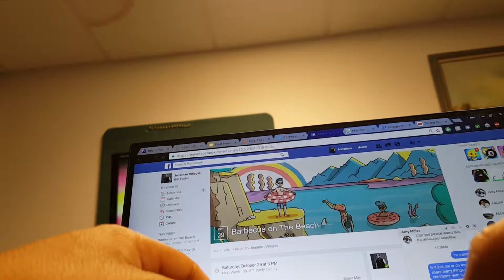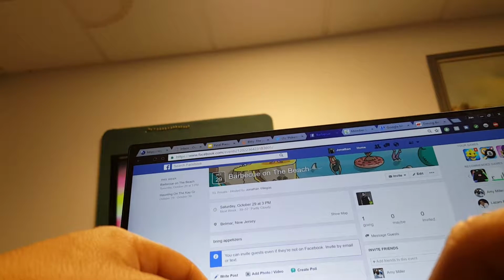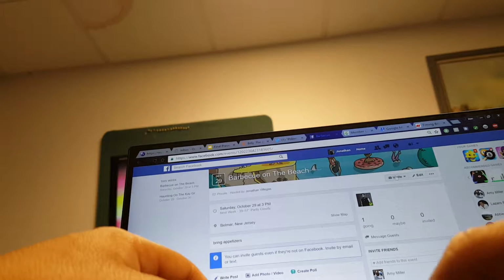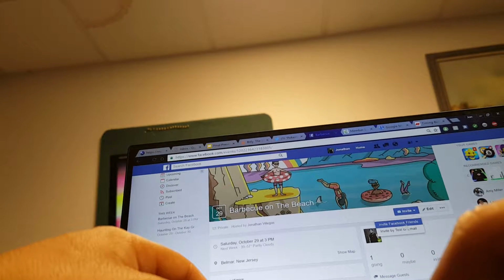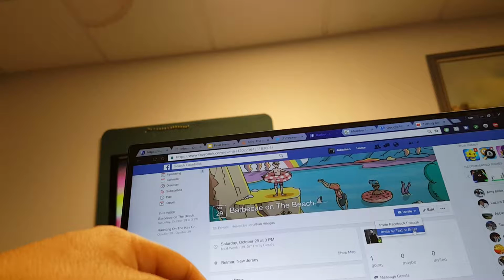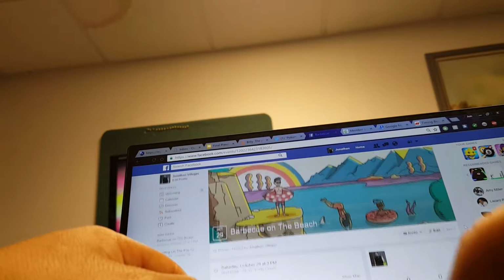From this page right here, you can simply go into inviting other people. As you can see, this little box up here right under the banner. It says invite. So you can invite your own Facebook friends, and you can even send them messages through text and email. So you can really get the word out to anyone you need to get it out to.